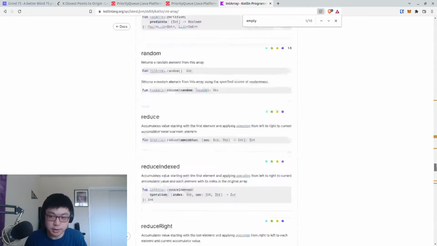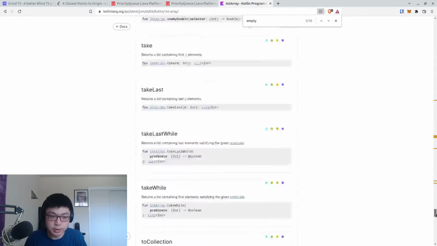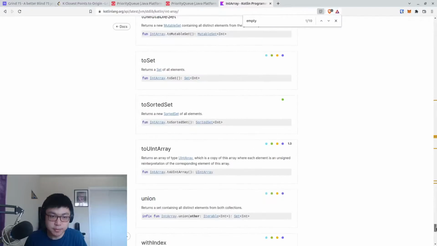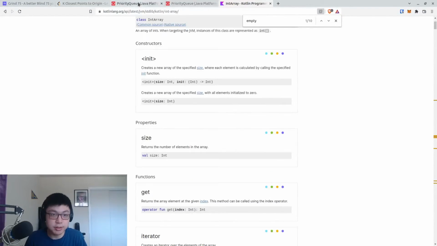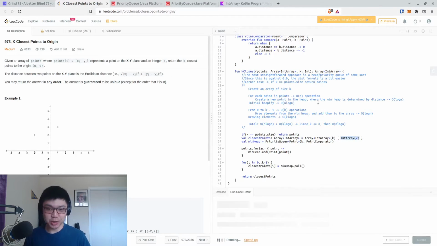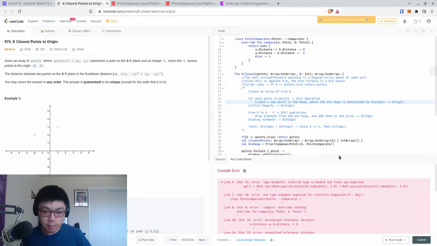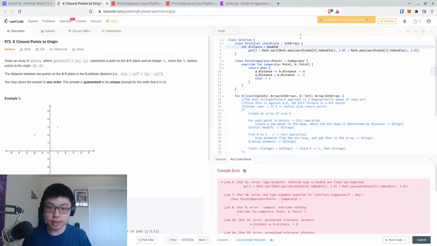Is empty. It's not what we want. Singular, no. I mean, it's a small memory optimization, so it's not a huge deal. Let's start by compiling this and see if there's anything that just goes horribly wrong. Let's see. Inferred type is double, but float was expected. Okay, let's just do double then.